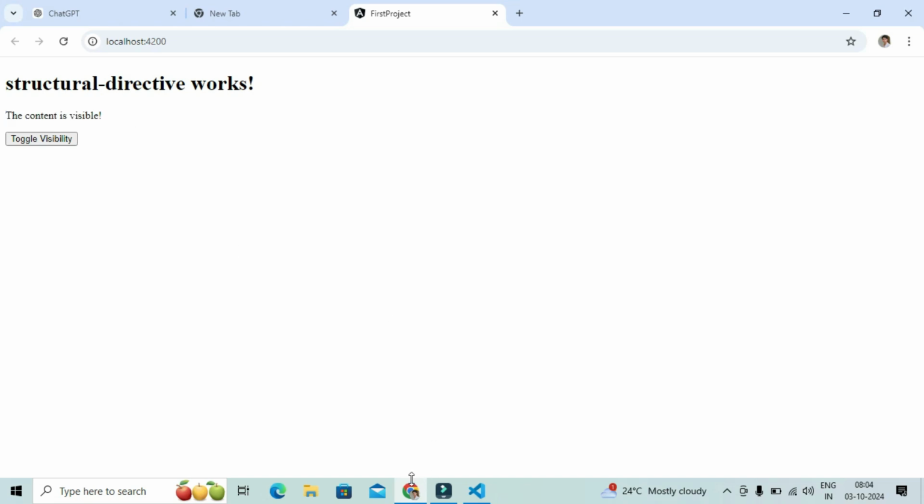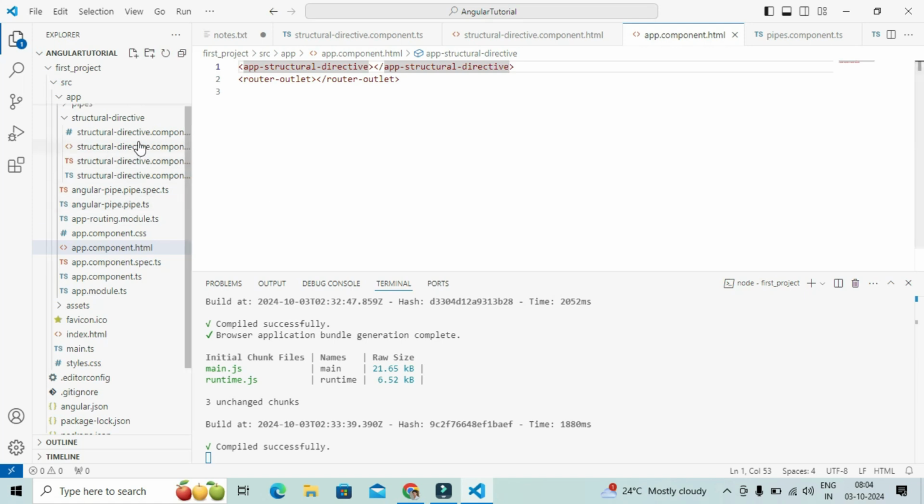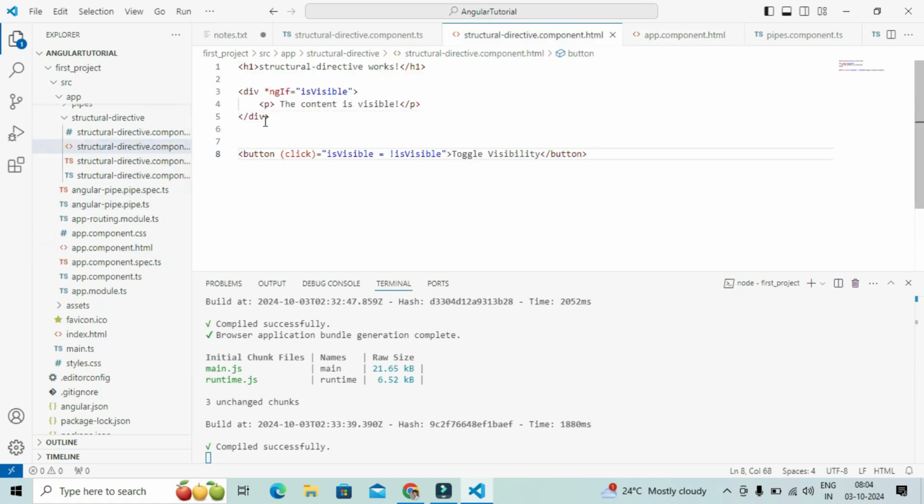So this is the way. I created one button here. The purpose of that button is this: first, the isVisible value is true by default, and when I click on that button, the value will be set to false. After the click on the button, whatever the value is, we set the opposite value using not. If the value is true here, then not true means false will be set. When the value is false, then not false means true will be set.